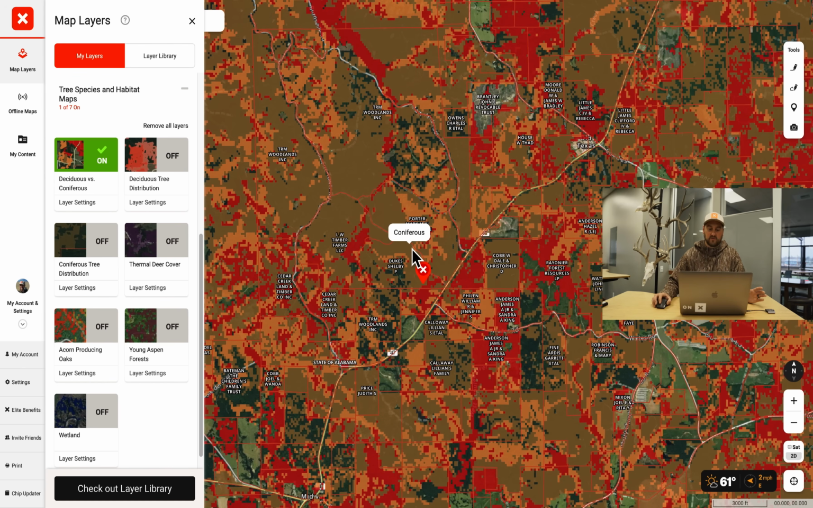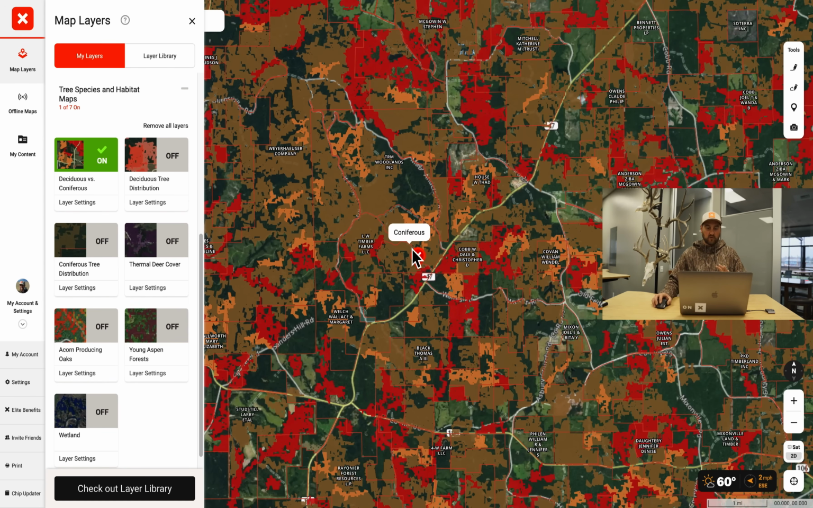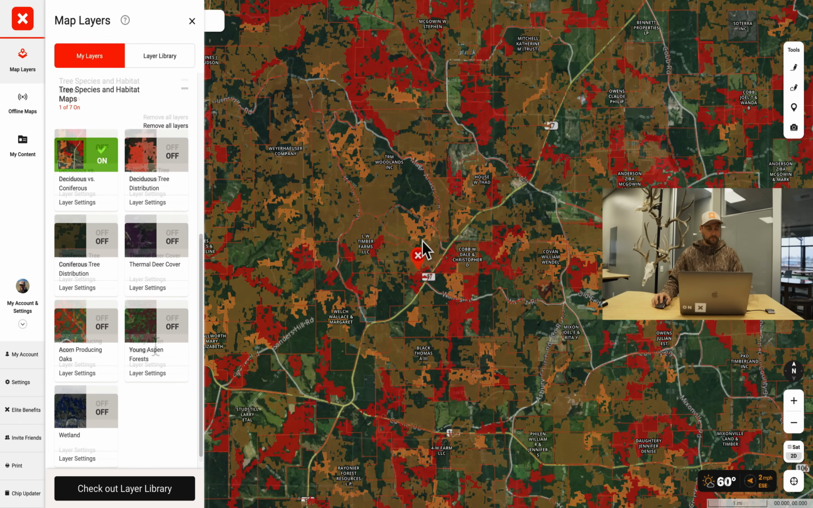So really this gives you a landscape view while you're scouting of just kind of what the forest makeup is. Like, do you want to be hunting pine forest? Do you want to be hunting maple forest? This can kind of break that down for you.